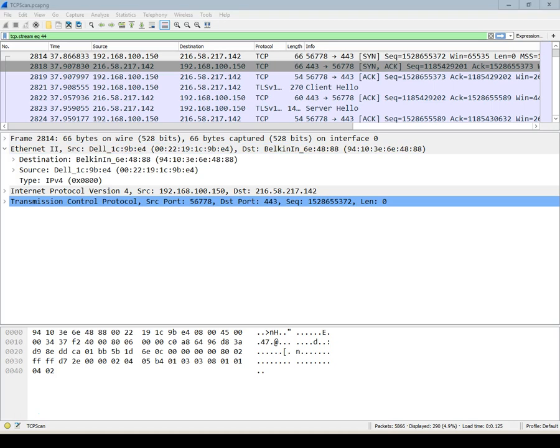The Dell here is the equivalent of the first half of this, and then the 1C:9BE4 is going to be the serial number. Each manufacturer is issued organizationally unique identifiers, OUIs, so that they use this prefix on all of their devices. Belkin down here, same thing. The first half is going to be a Belkin. And then we have the destination and the source.